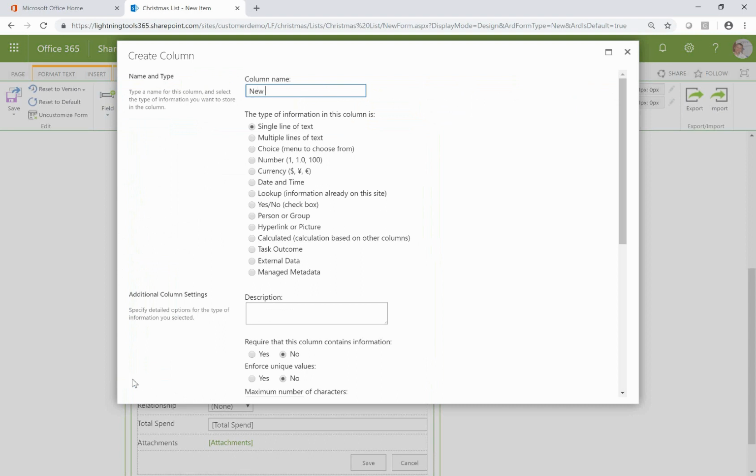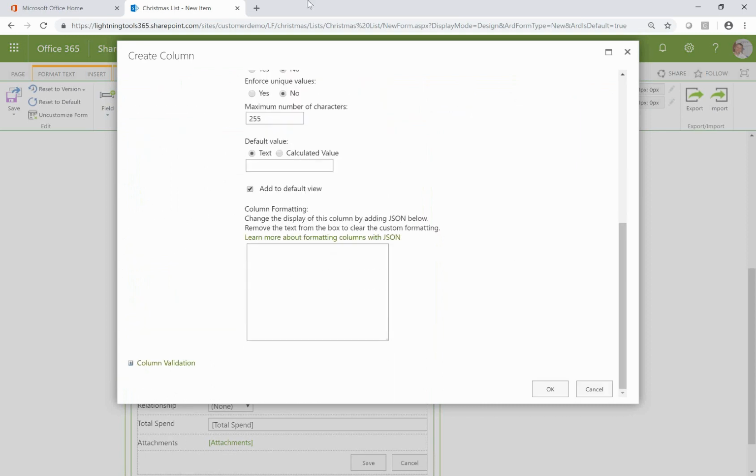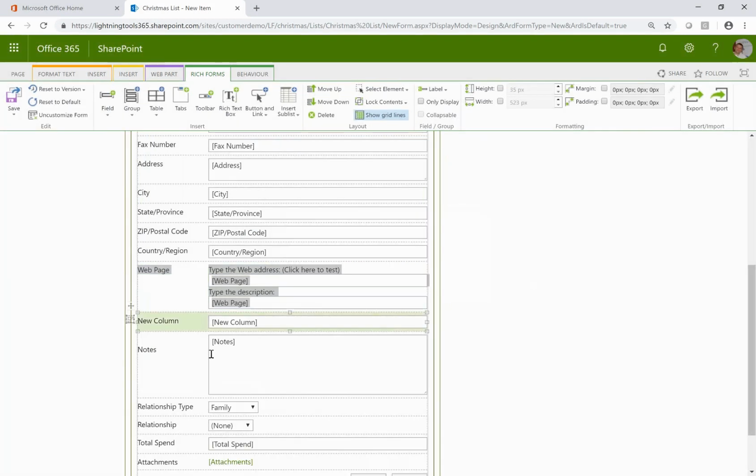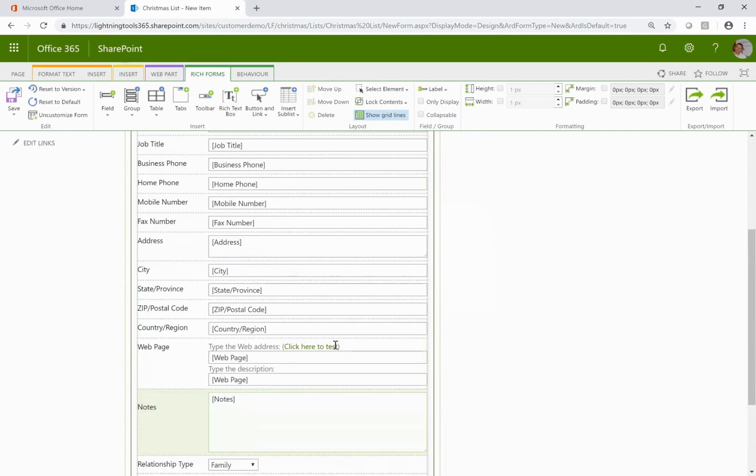So I can just call this new column. Just for fun, we'll choose single line of text or whatever. And this is all standard SharePoint stuff. When I click onto OK, the field's created and added to my form already. So there's no sort of back and forth going to the standard SharePoint list settings. So I'm just going to remove that one again.